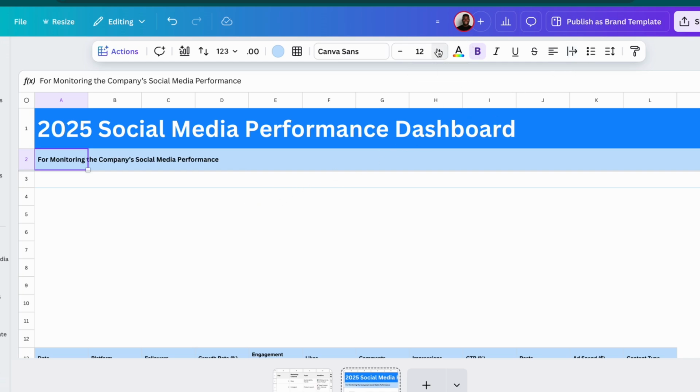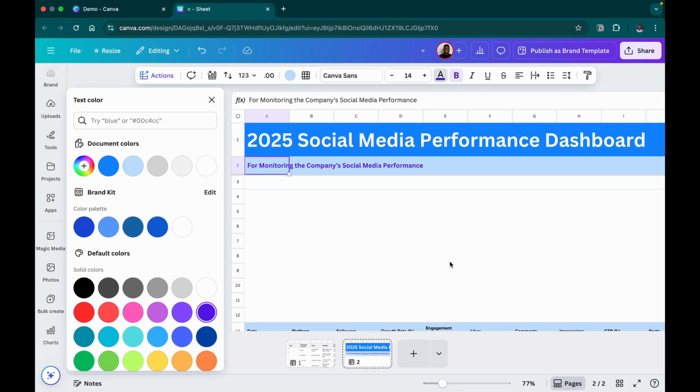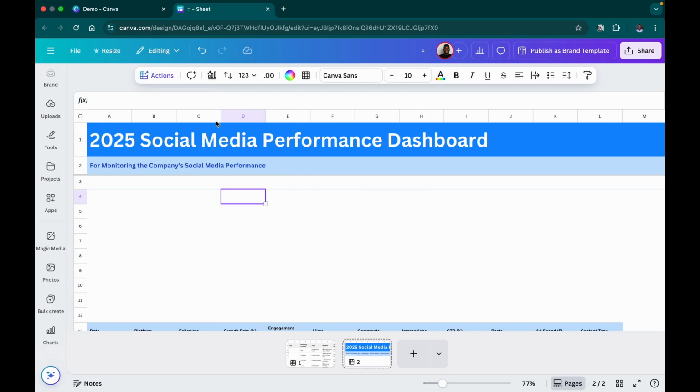I could increase the font size, and when I increase the font size, I could also change the font color and use something a bit more like this. Okay, or maybe something a bit bluish. I guess it's better. I can now close this.